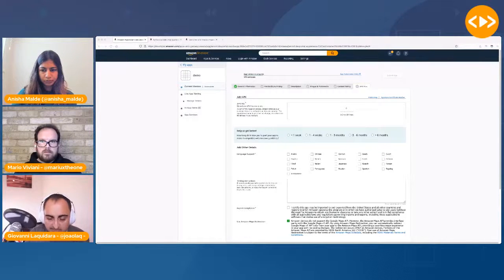And another thing I can add, I don't know if you guys want to add something more about the multiple APKs or multiple app bundle.